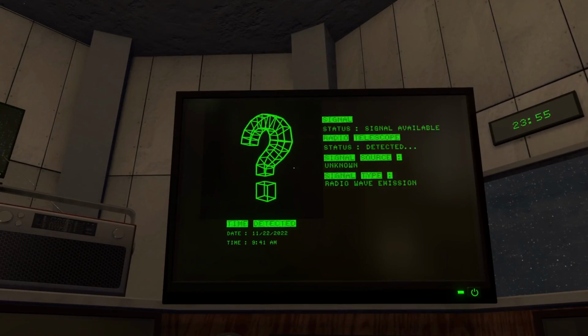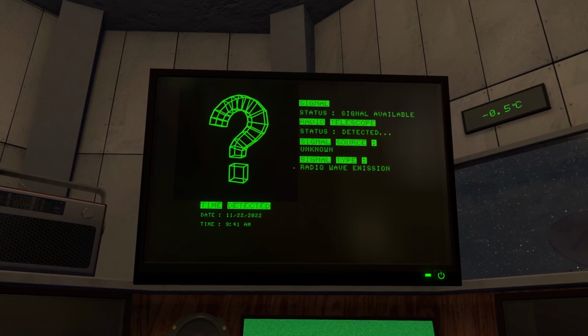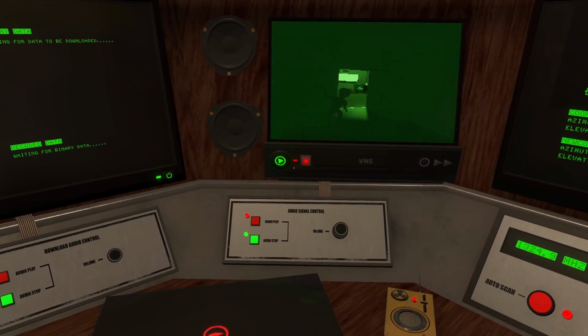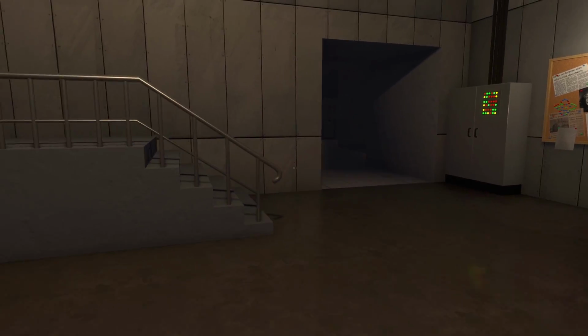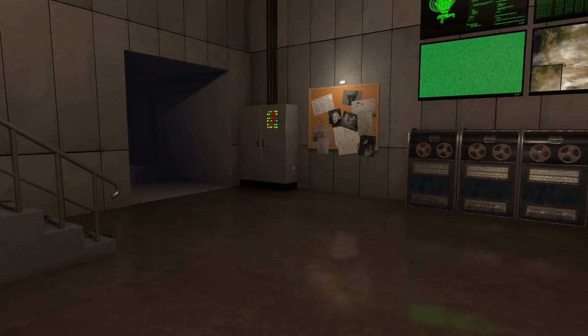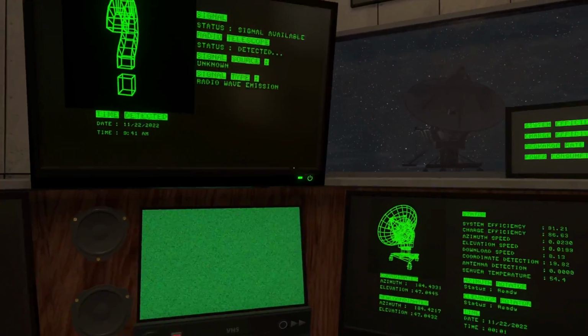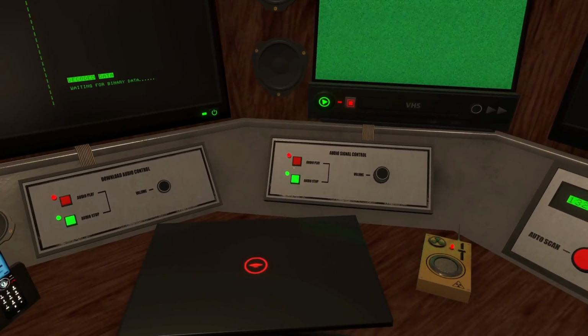Okay, this might be promising. Unknown signal and radio wave emission. No picture. Okay. I thought if maybe I was quick enough I could capture him. Man, that was some crazy timing there. Okay, let's check out the audio.